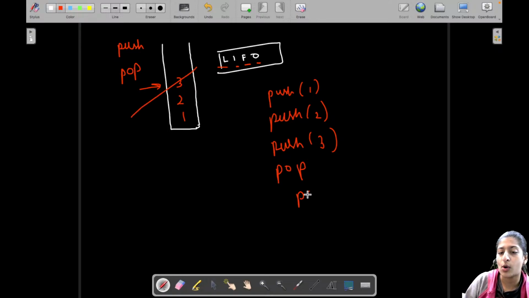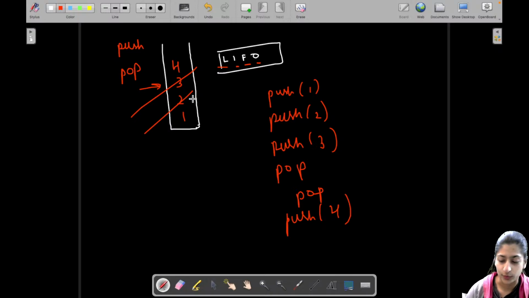Now let's say I say pop again. Which element will be removed from the stack? The one at the top of the stack, which is 2, right? And so on and so forth. Let's say I say push again, push 4. So 4 will be pushed. Now your stack contains 1 and 4. So basically you have to implement this data structure without exactly using a stack but making use of two queues.